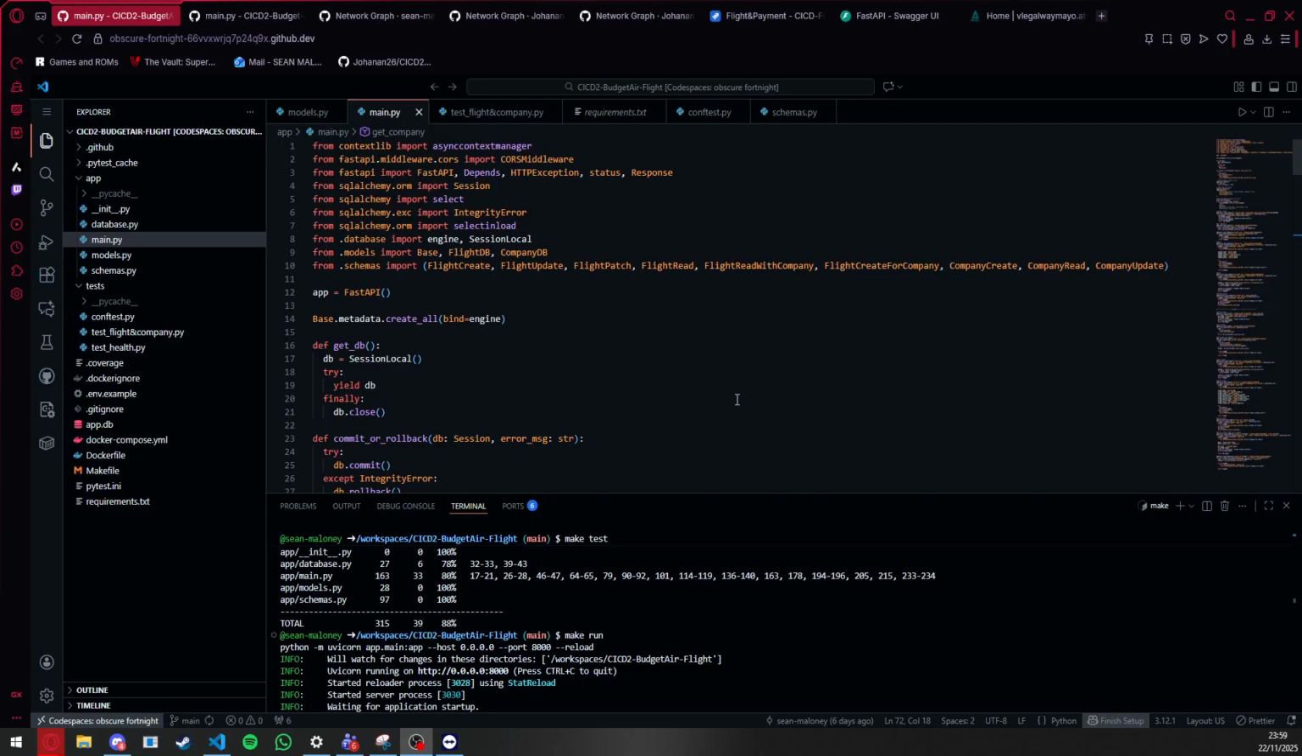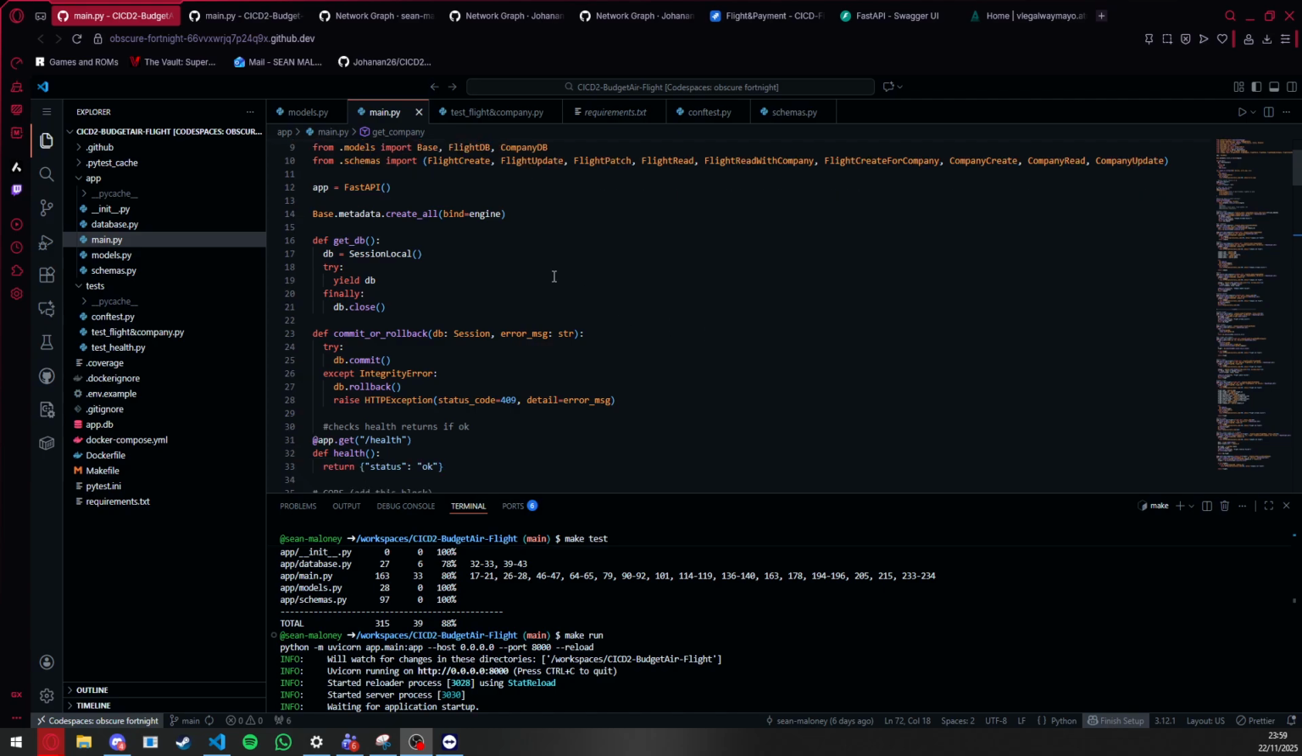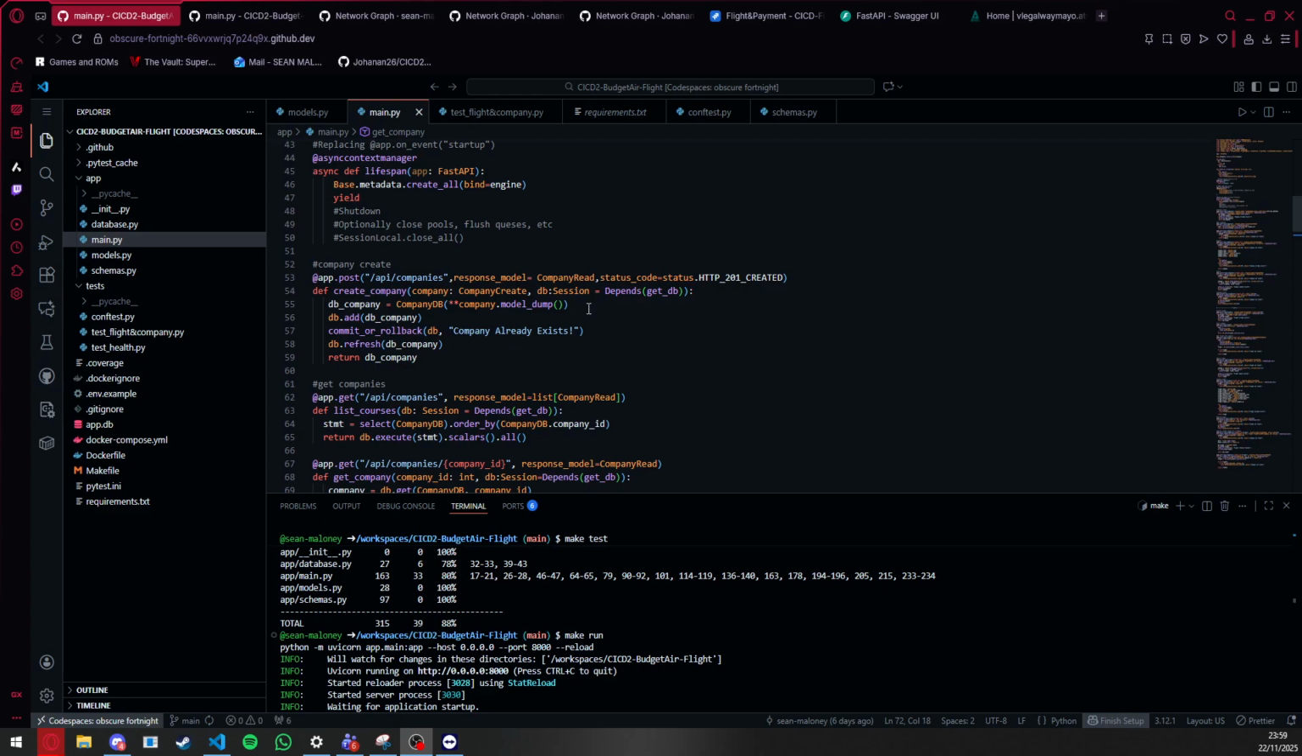I'm one of the developers of BudgetAir, and I'm going to be walking you through my bit of code I did this sprint. So, coming on here, we're working on Flight. That's the task or microservice I was tasked with creating. We have our first endpoint here, which would be company create.